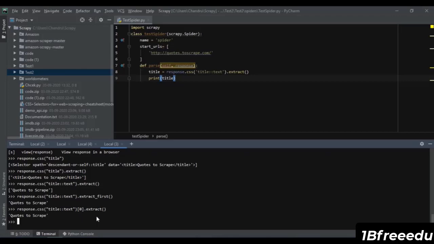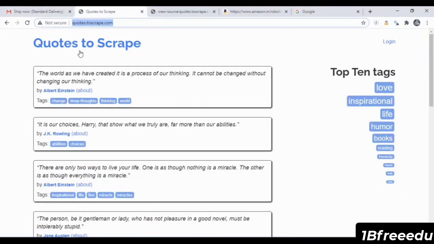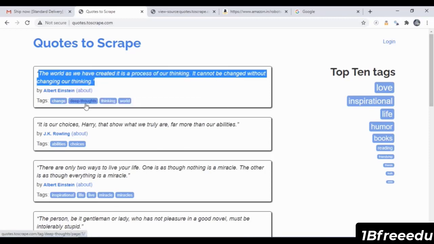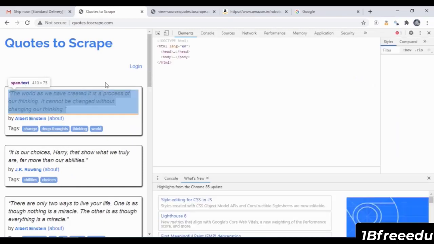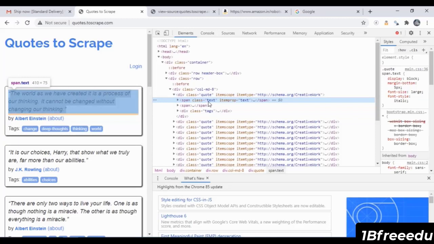Now I'll try to pick the textual content. How we can do this is, select it and click on inspect. It directly goes to the particular CSS selector. The CSS selector here is span and the name of the class is text. So how do you have to use this? You have to use it as span.text.